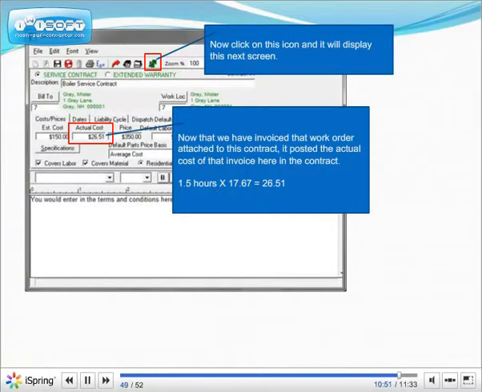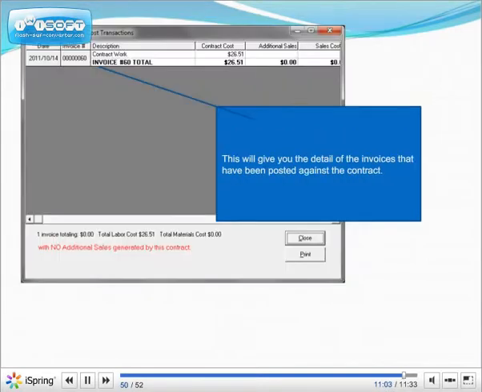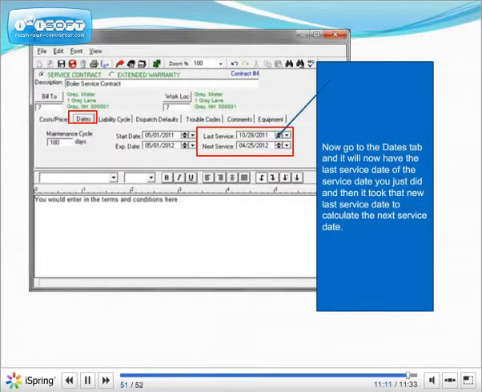Now that we have invoiced that work order attached to this contract, it posted the actual cost of that invoice here in the contract. Now click on this icon and it will display this next screen. This will give you the detail of the invoices that have been posted against the contract. Now go to the Dates tab, and it will now have that last service date of the service date you just did, and then it took that new last service date to calculate the next service date.